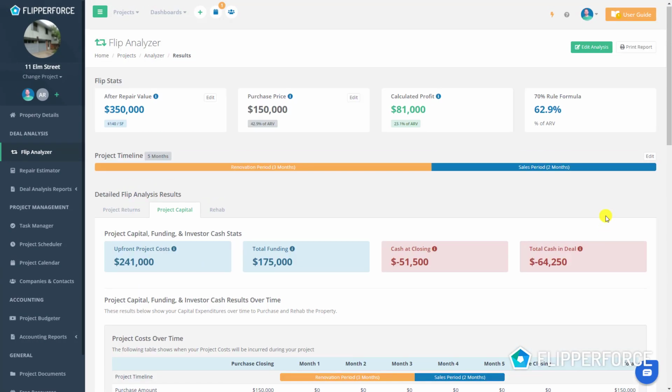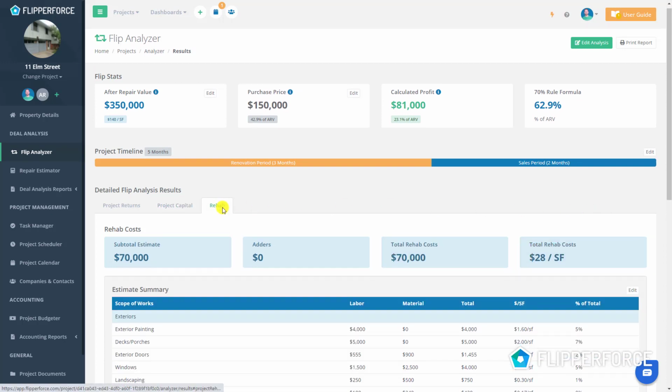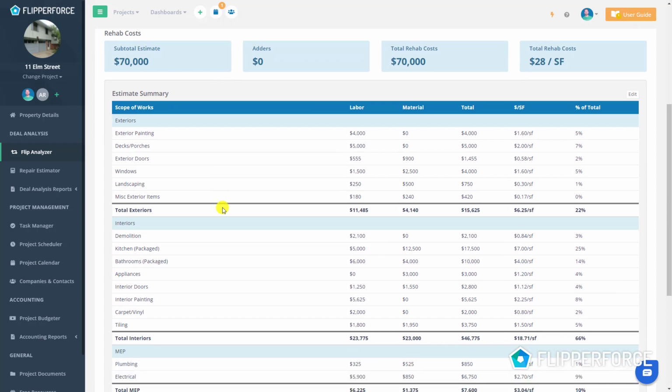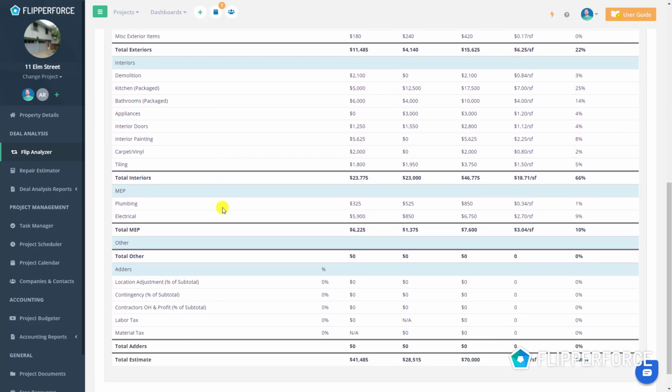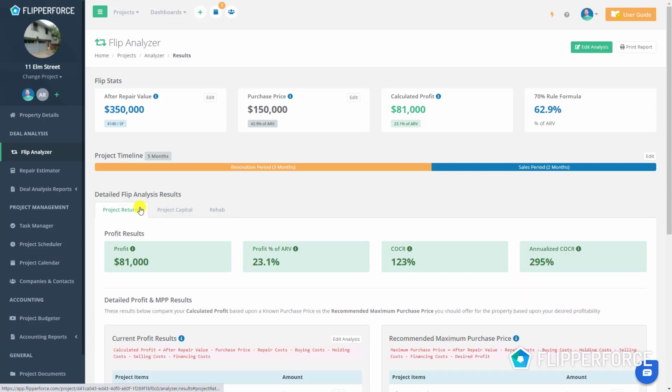Finally, the last addition to the Flip Analyzer was our new estimate tab, which shows you a breakdown of your estimated costs for each category from the detailed repair estimator tool. So we hope you enjoy our new improvements to the Flip Analyzer tool, which we believe makes the analyzer easier to use and adds in some powerful new features that will really help you improve your house flip analysis.